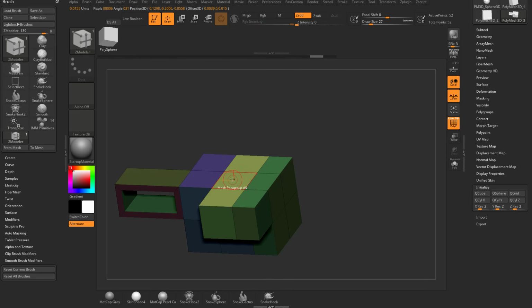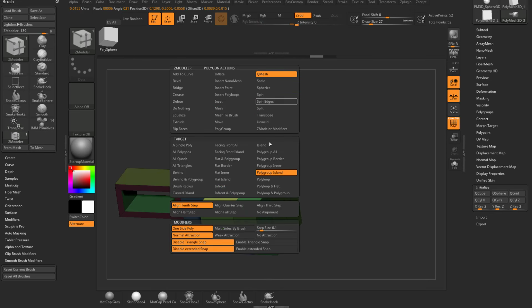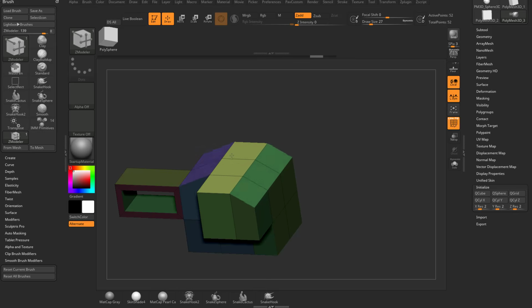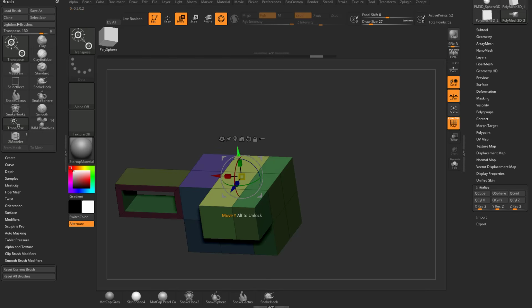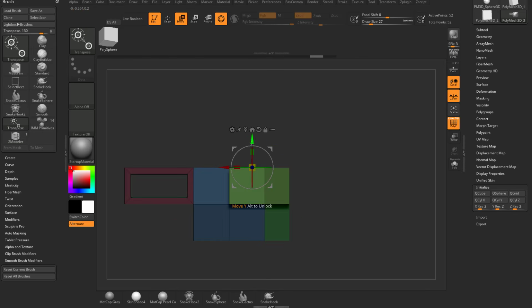Alternatively, you don't have to mask anything. You can Q mesh, polygroup all, and then hold down Shift, and it'll pull along the surface normal. But let's say you wanted to use the gizmo, you wanted to go to the side here and move it up a certain amount or something like that.